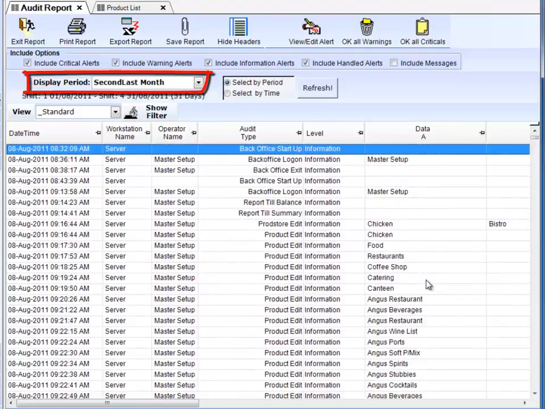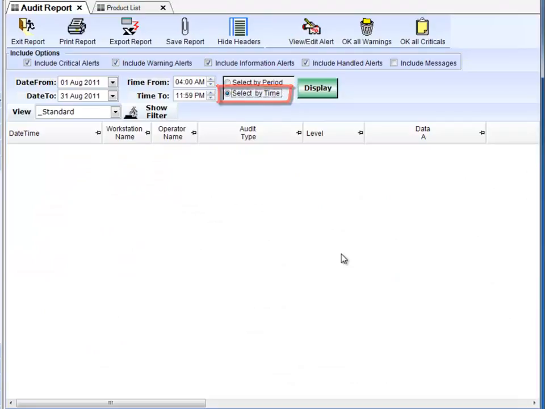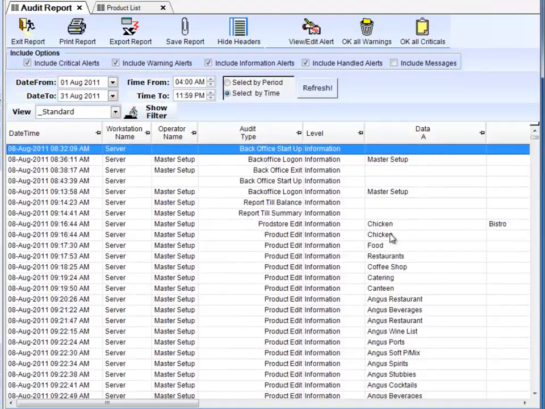You'll see here I've selected second last month and I have all the audits for that month. Alternatively, and a lot more powerfully, I can select a particular date from and time from and a date to and time to. So if I have a fair idea of when the audit occurred, I can actually pinpoint the time that I'm looking at.